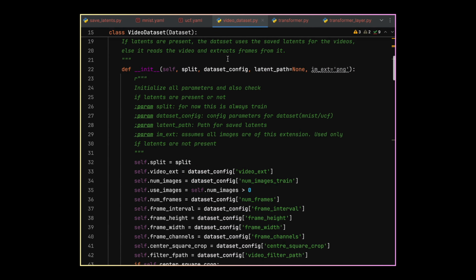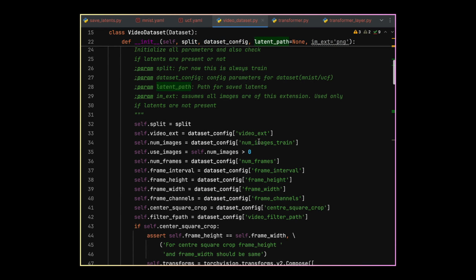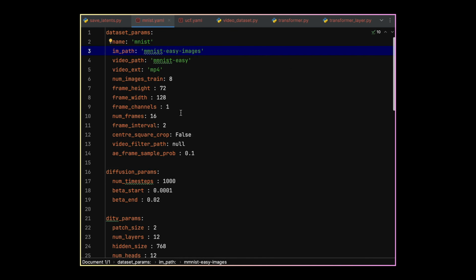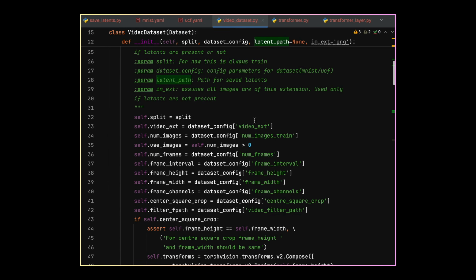Here also we get this dataset config, and this latent path argument allows one to decide if the dataset returns pre-computed latents or frames of video. From the config, we now fetch a few additional parameters. This number of images is used for joint video and image training, and basically is the number of randomly sampled frames that we will attach to a video batch item. This is 8. And if we set it as 0, then that would mean we are doing video training and not joint video and image training.